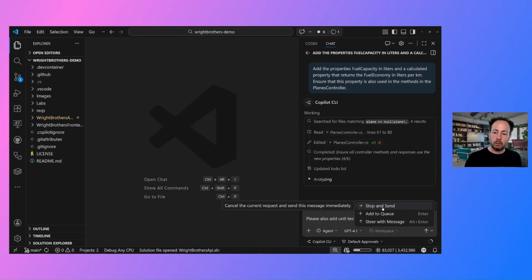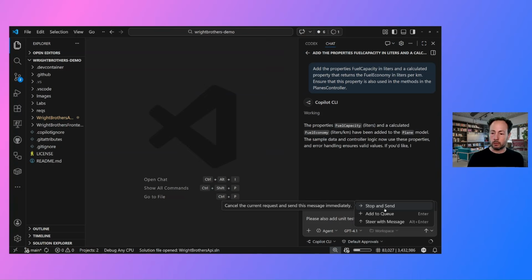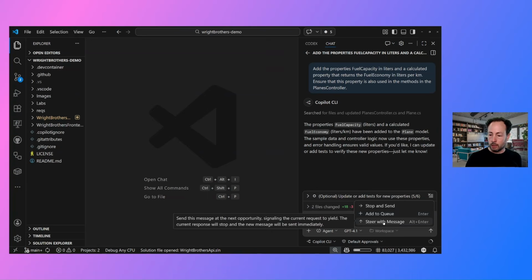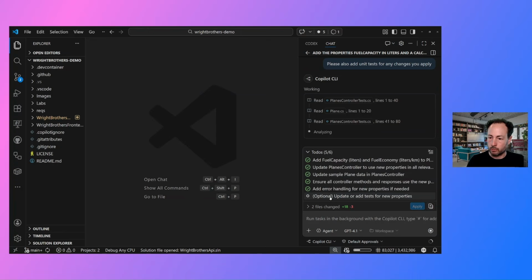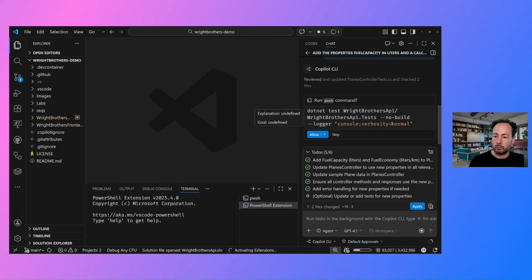In this case, it is an additional requirement. So I don't want it to stop, and I don't want it to wait until it's fully completed, but I do want it to pick it up while it's busy. So I do steer with message, and in this case, it picked it up immediately because it was apparently waiting for some work to be done. That's cool. It picked it up, and you will see that it will generate unit tests.